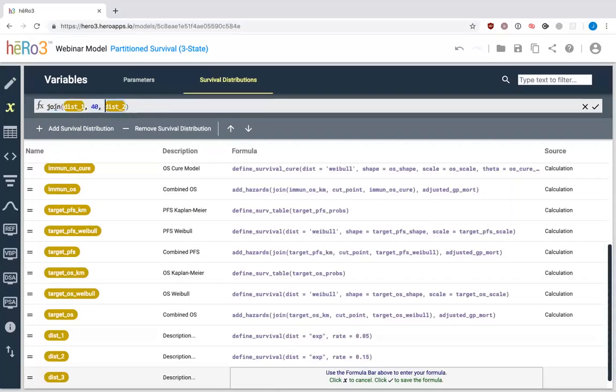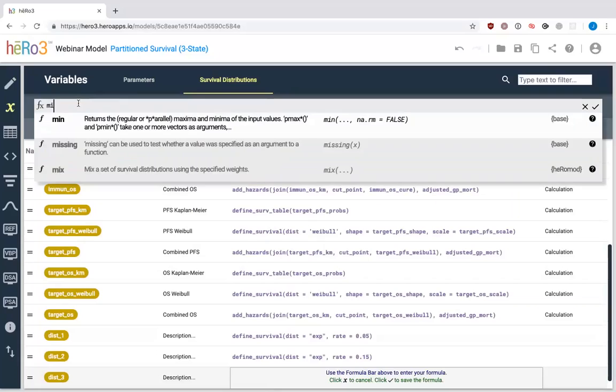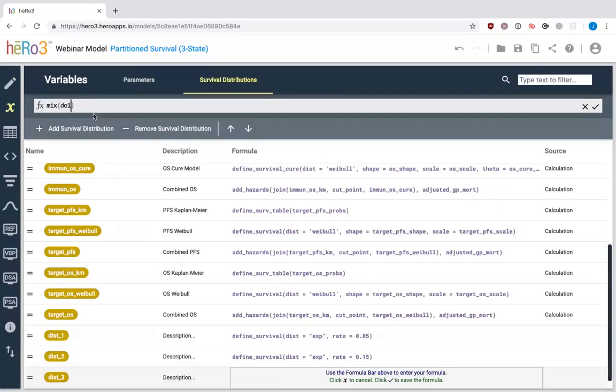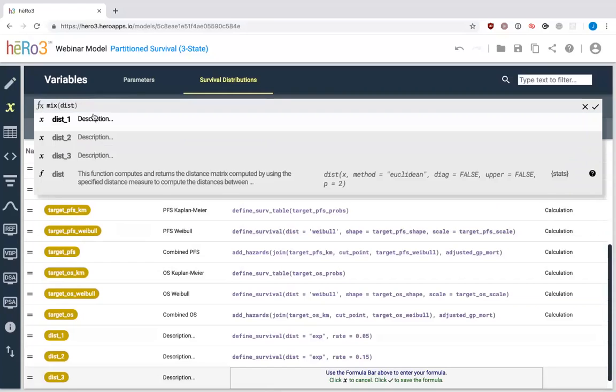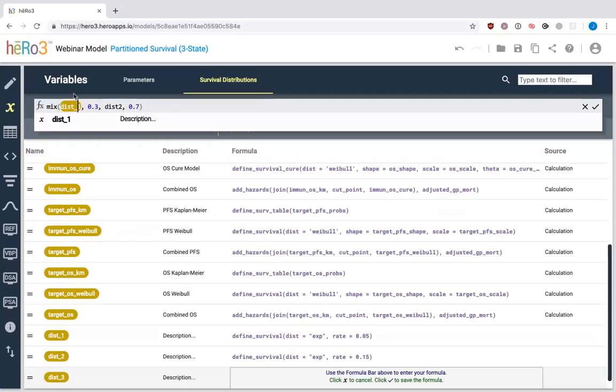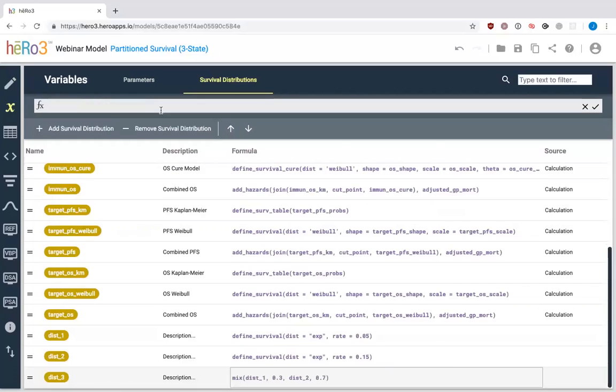Now we can change this if we want. We can instead do a mixture if we didn't want to join them. So we could do dist1 and then specify. What mixture does is it takes two distributions and puts them together as if there are two separate groups with different probability weights. So for example, for this one, we'll say that 30% of patients use that, and for dist2, maybe 70% of patients use that. And so that would give us a mixture of those two exponential models, an exponential mixture model.